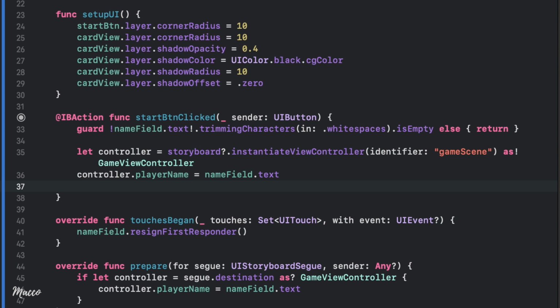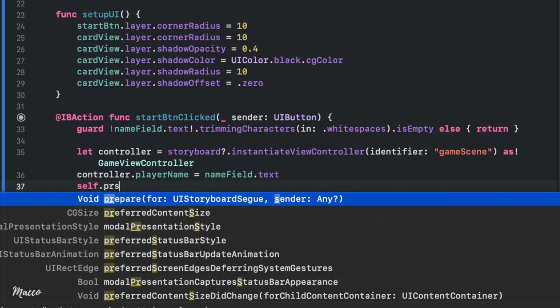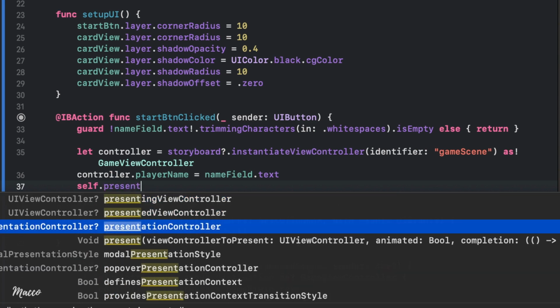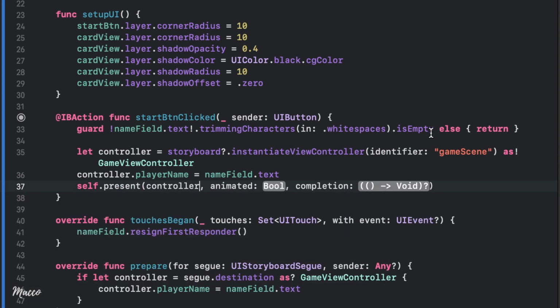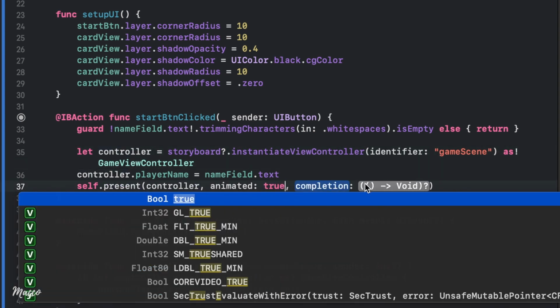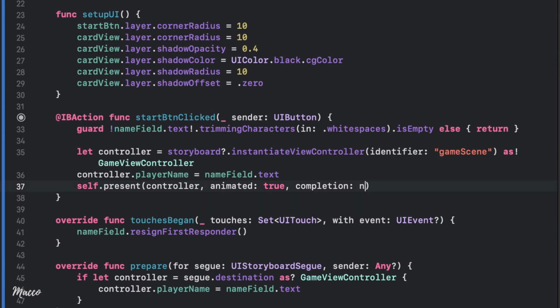Now the next thing we need to do is to actually transition. And to do that, there's actually different ways. If you were in a navigation controller, you can use the navigation, and we could simply just use a push. So I'm going to say self.present, and right here you can see present view controller to present, and what we need to pass in here is our controller, which is what we just created here, and you can animate it. So I'm just going to say true, and for completion I don't actually need anything done, so I'm going to say nil.